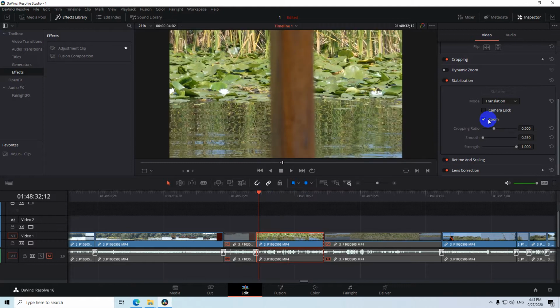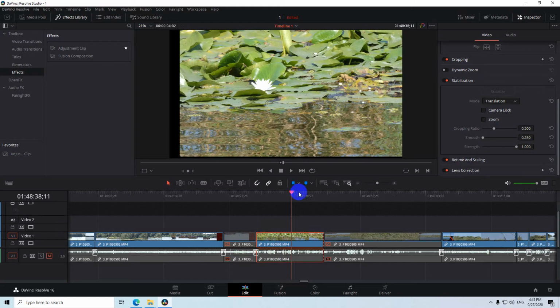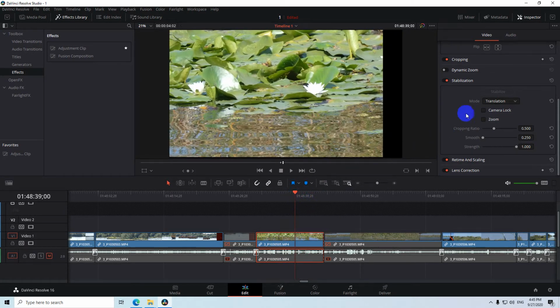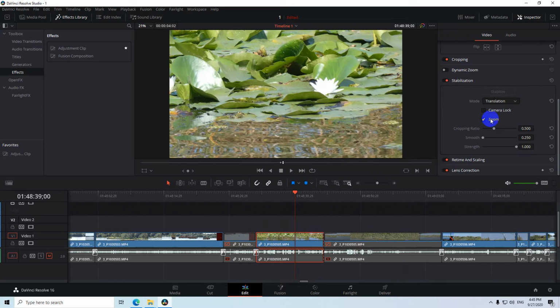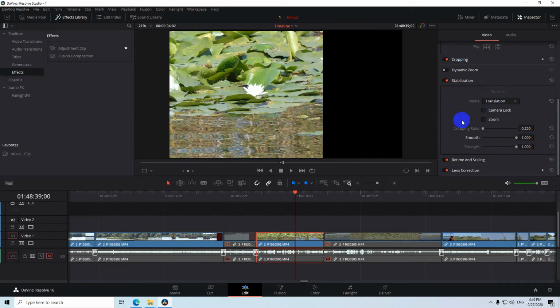Okay, zoom, that hides the black edges, so it will zoom in the video where we have something larger, wherever there. So now it's zoomed in, now it's zoomed out. Okay, with the zoom unchecked, we can see what's happening. If I use a lower value at cropping ratio, then it will have larger black bars. And if I increase smooth, it will also increase the black bars.